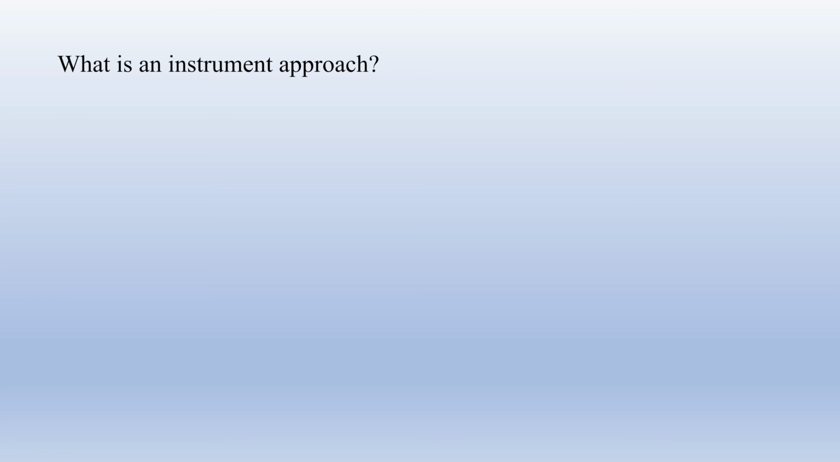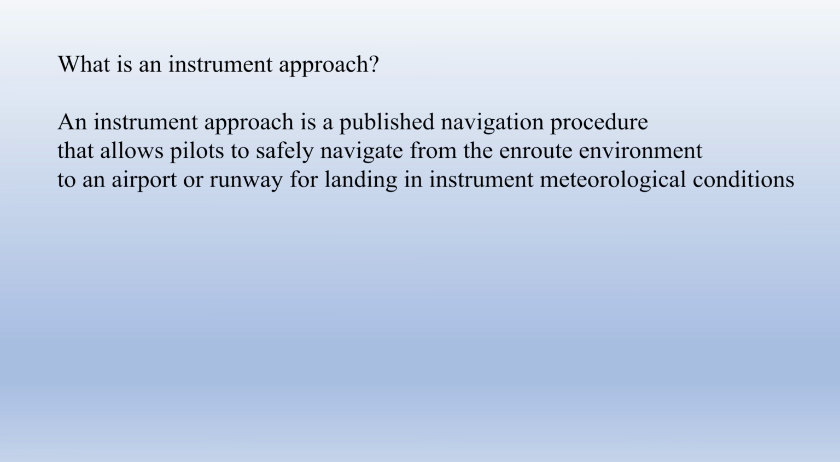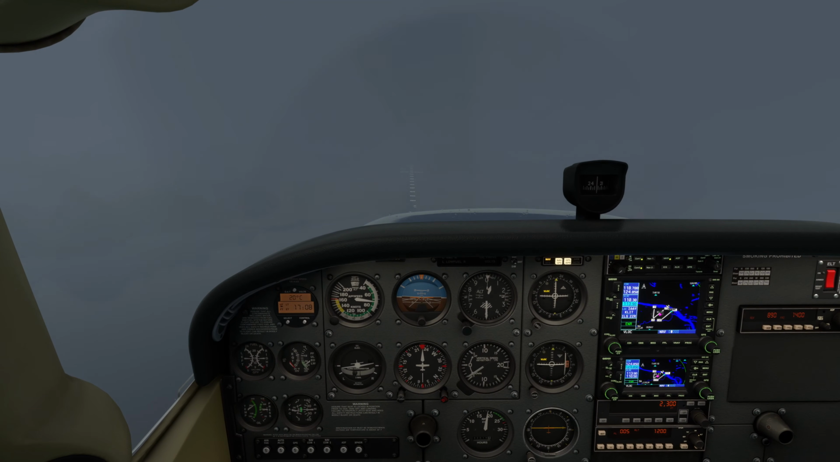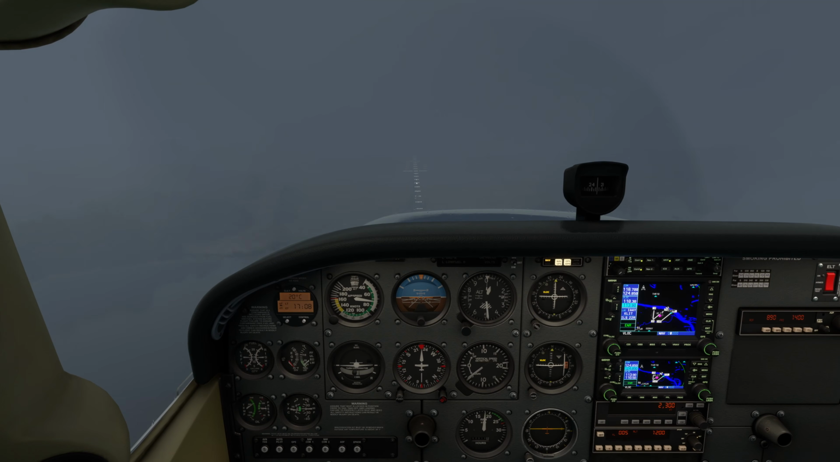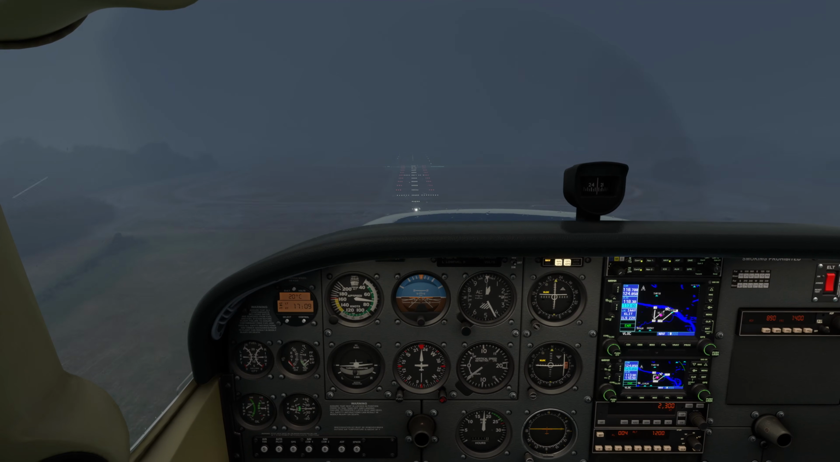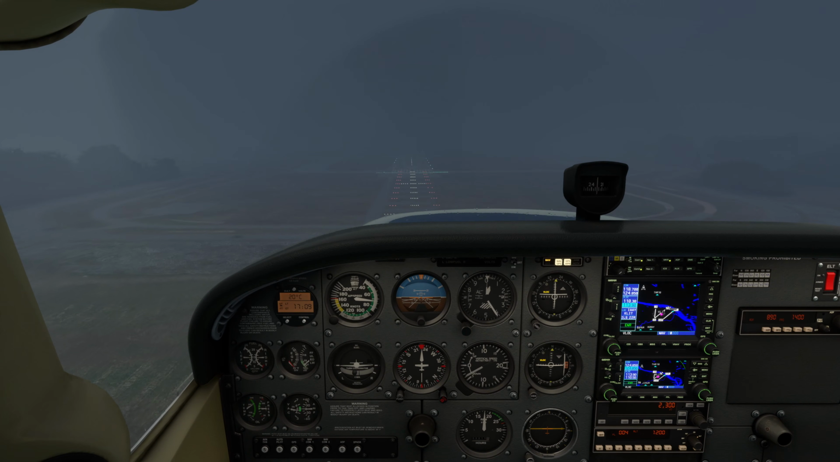So what is an instrument approach? An instrument approach is a published navigation procedure that allows pilots to safely navigate from the en route environment to an airport or runway for landing in instrument meteorological conditions. With the exception of Category 2 and 3 ILS approaches, which generally use either auto land or a heads-up display, the purpose of most instrument approaches is to allow the pilot to navigate on instruments to a point close enough and low enough to the runway that they can acquire the runway visually and land in conditions of low visibility and low cloud ceilings.